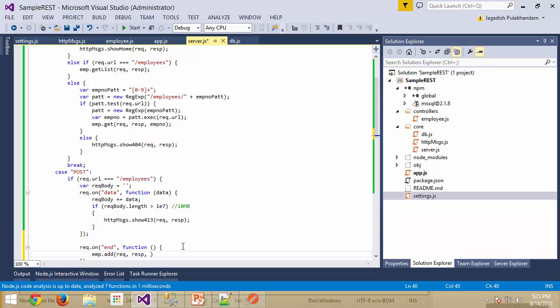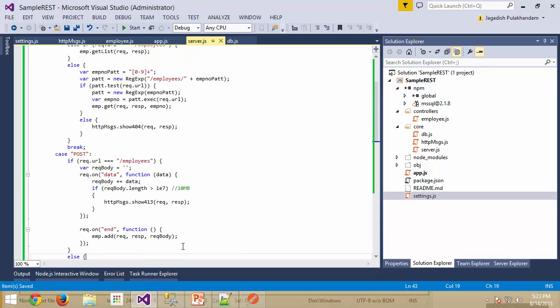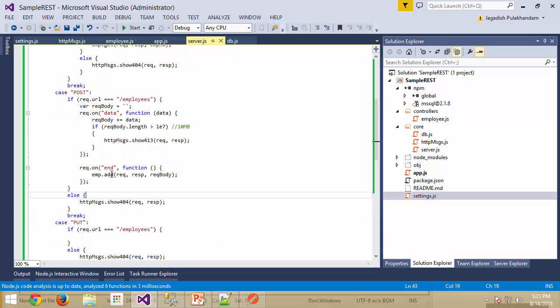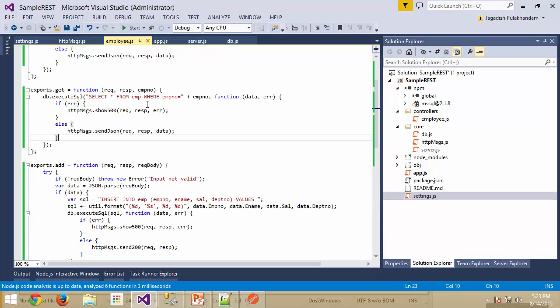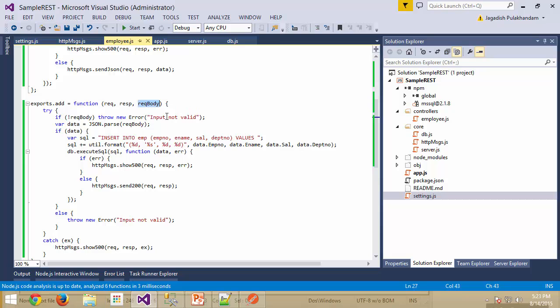Just send it over. And if you go to employee.add, you can see I'm receiving the request body there, and I'm converting that request body to JSON. Using the same data object I'm extracting employee number, name, salary and department number, generating an insert, and then calling execute SQL. The important thing is that whatever body you send needs to be in the form of a JSON object.